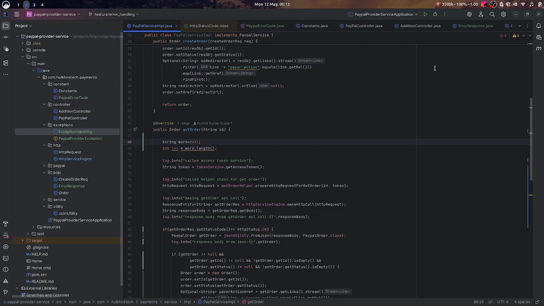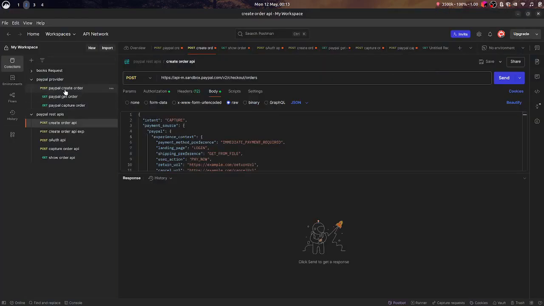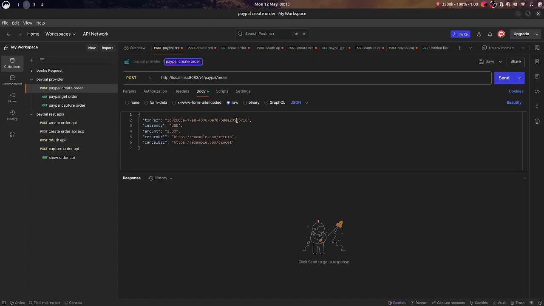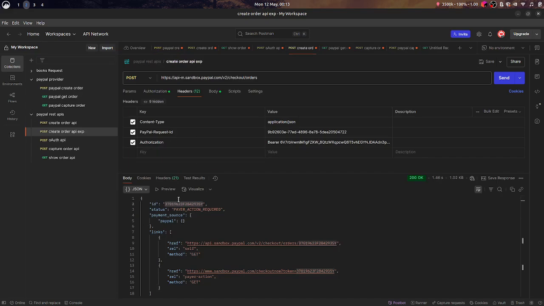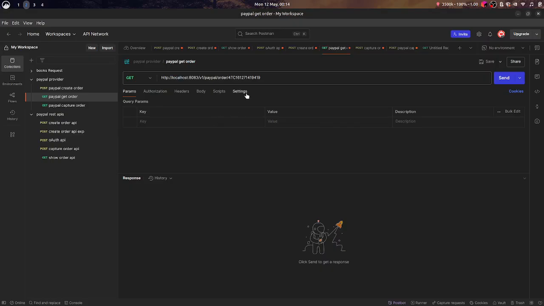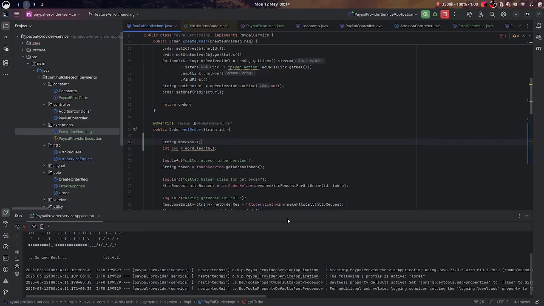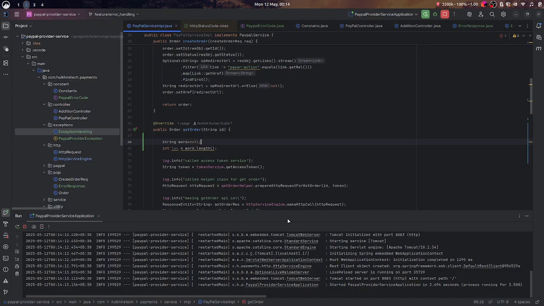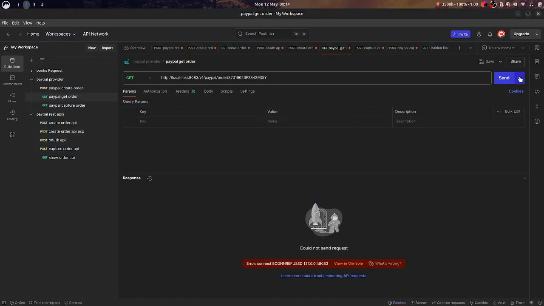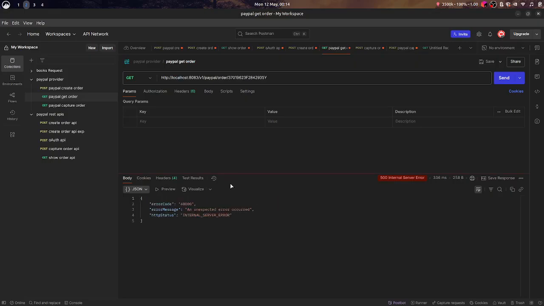So let's go to Postman. Here, create an order. I can just use this ID which I just got, and I can get order details from here. Okay, I'm not running this. Let me run the application. Okay, so let's get the order.